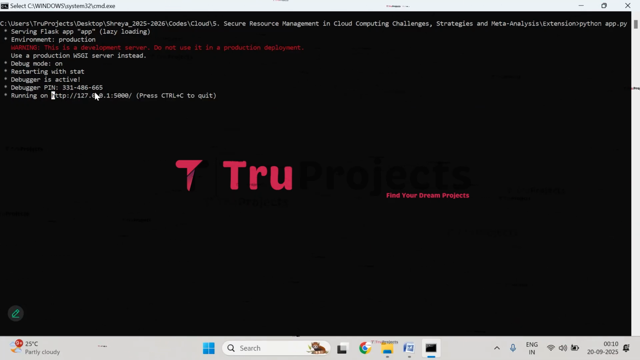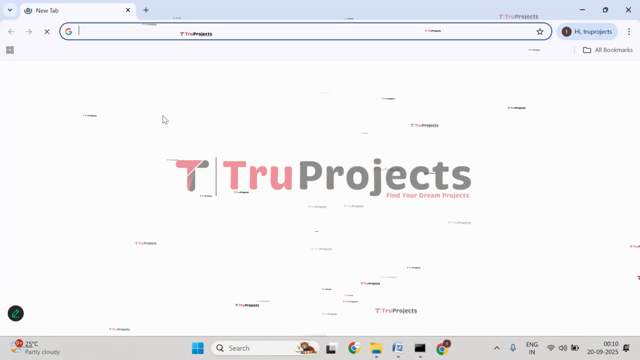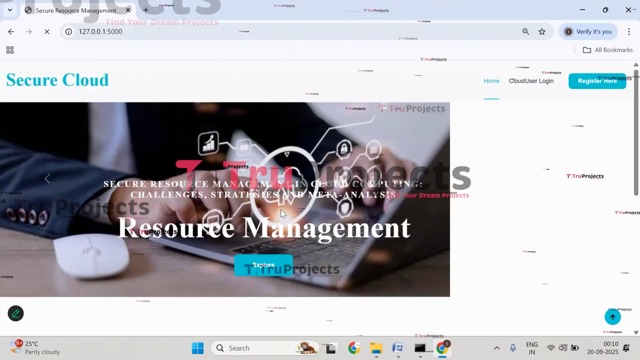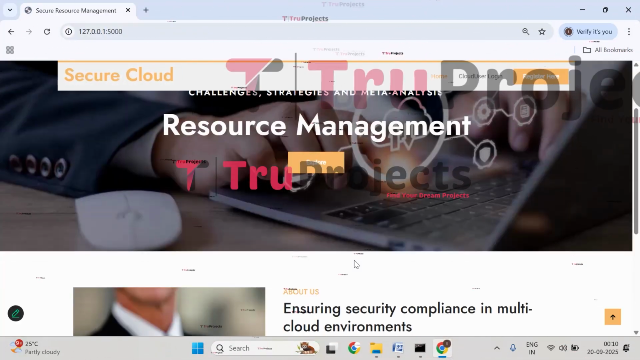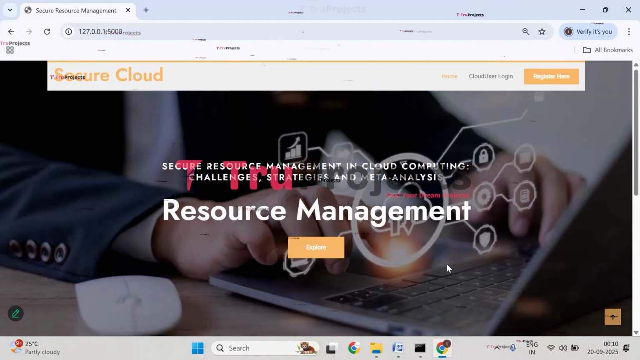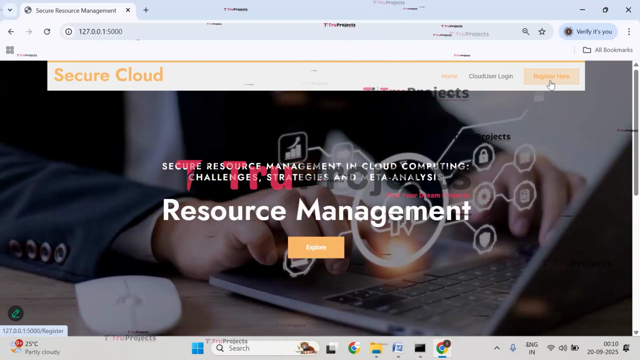Now copy this local link provided by the Flask framework and paste it in any web browser. I'm copying it. I prefer Chrome, so I will paste it in that. Paste the link here. Now click on enter. So this is the web page of the project, which is displayed in the browser, and this is developed using the Flask framework. So we need to register first. So click on register here.